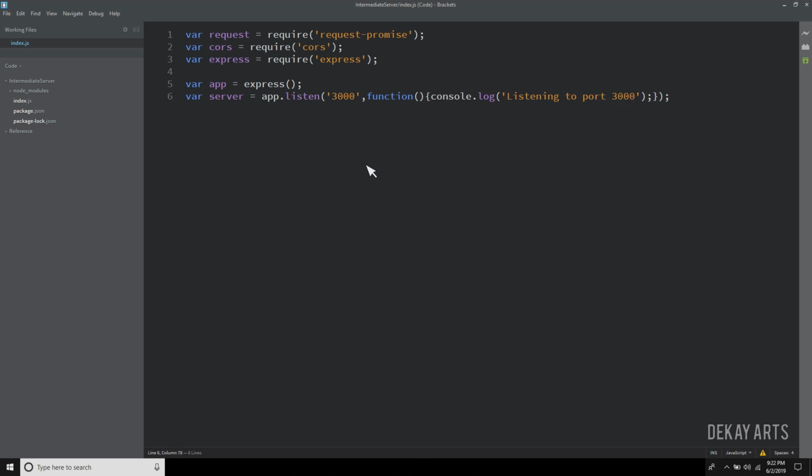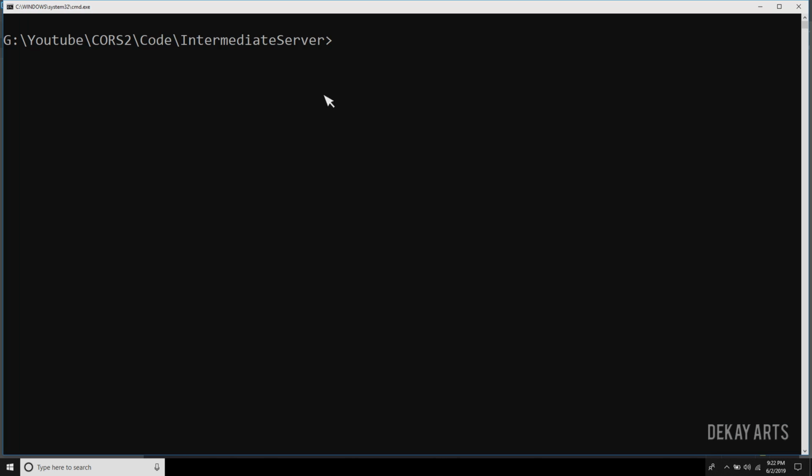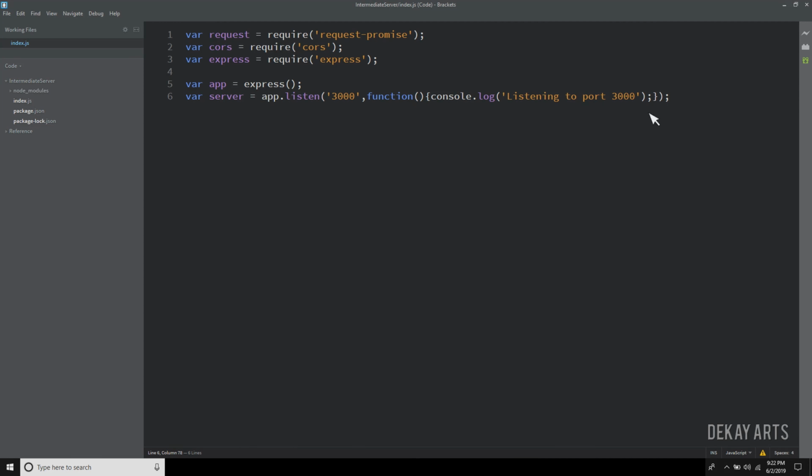Let's try to start the server once and see if it's working fine or not. To do that, we go to the command prompt and say node index.js. We hit enter. We should see listening to port 3000. So the code is fine. That's it. In just 5 lines of code, this is an empty line, in just 5 lines of code, you're able to start the server.